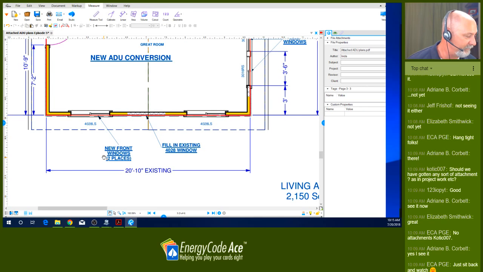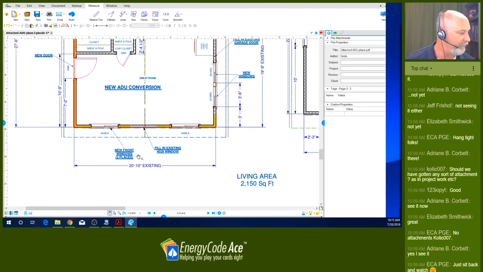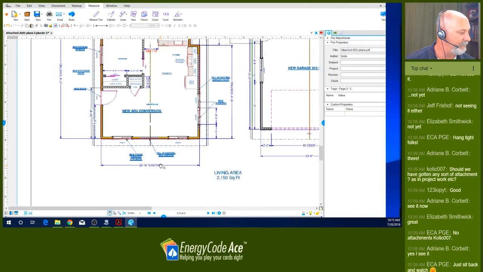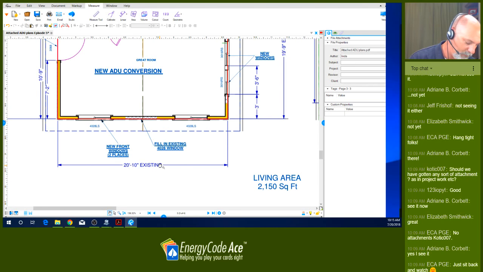some good information. So what I'm doing is I'm at the front wall here. So our orientation of this house, the front is facing 180 degrees south. So what I want to do is gather some information, some wall areas. The front is 20 foot 10, so 20.8333, times 9. So we have about 188 square feet of front wall.